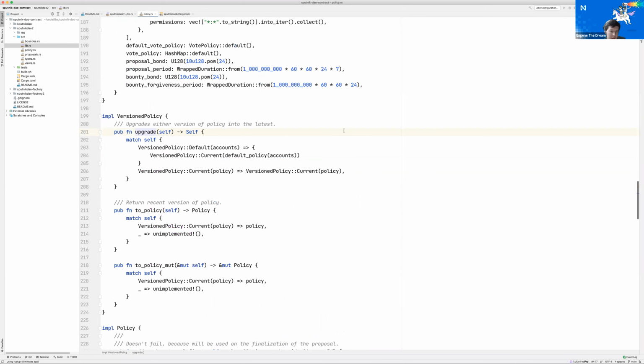So the policy has two versions, default and current. Default takes a list of accounts. It's, I guess, the Sputnik v1 policy, which are the board members of the DAO. And v2 is the policy that is a custom one. So it just casts it to the current policy always.